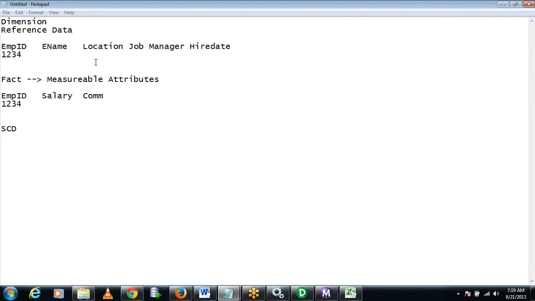So that's the usual difference between a dimension and a fact. Now we cannot rule out dimension data by saying it is reference data and we don't need it. Whatever importance you have for the fact, the numbers, the reference to those comes from the dimension table only. So that is as important as the fact table.